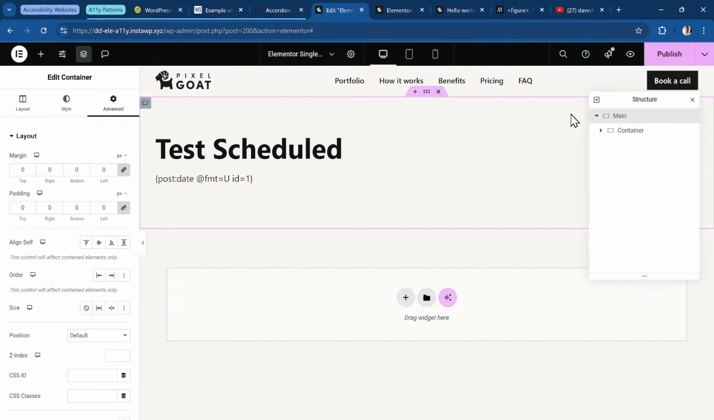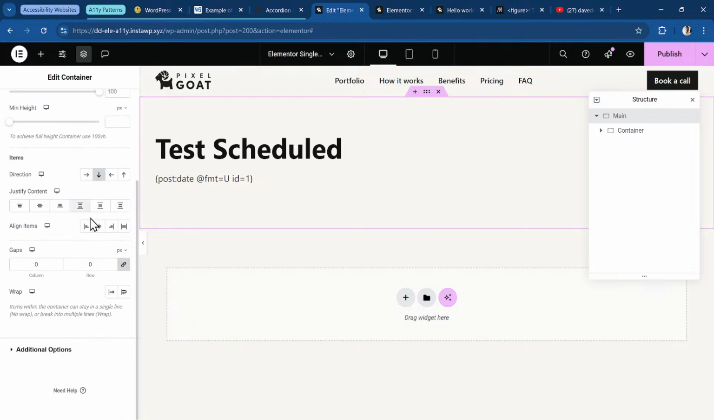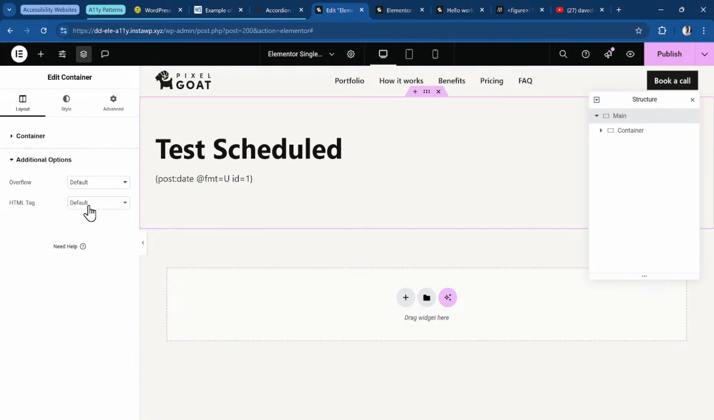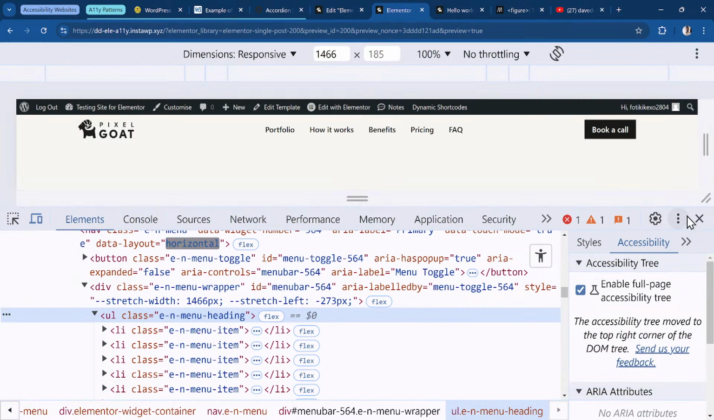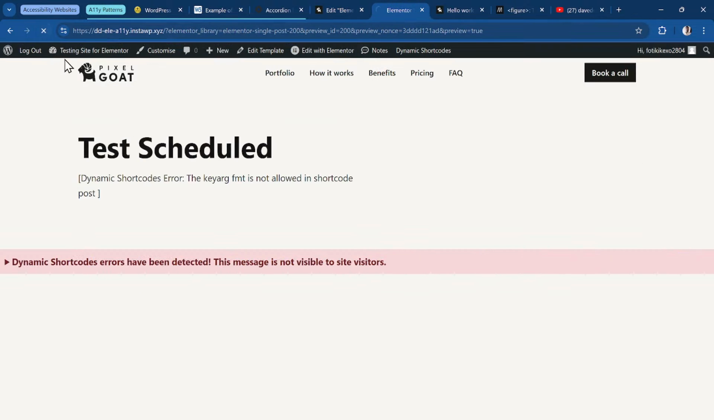So for this one, which is the main, you go under layout, then under additional options, you change the HTML tag to main. Then you go to your advanced tab and you give it that CSS ID of content. Then publish it. And that's it. I'll now go ahead and refresh.